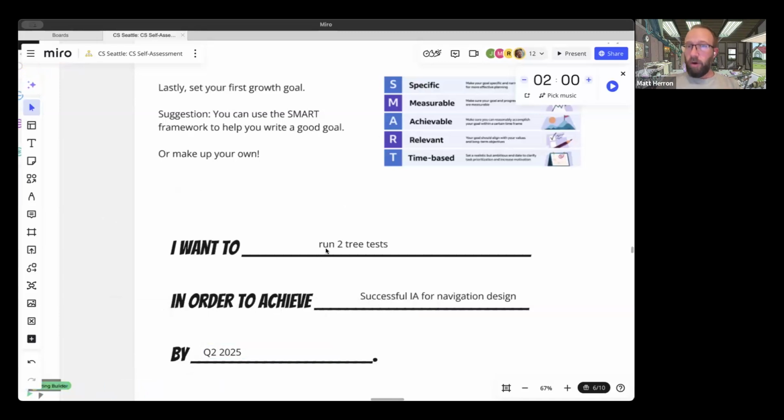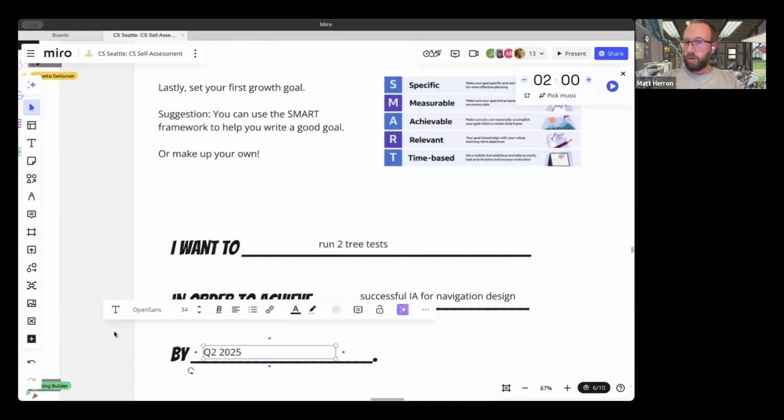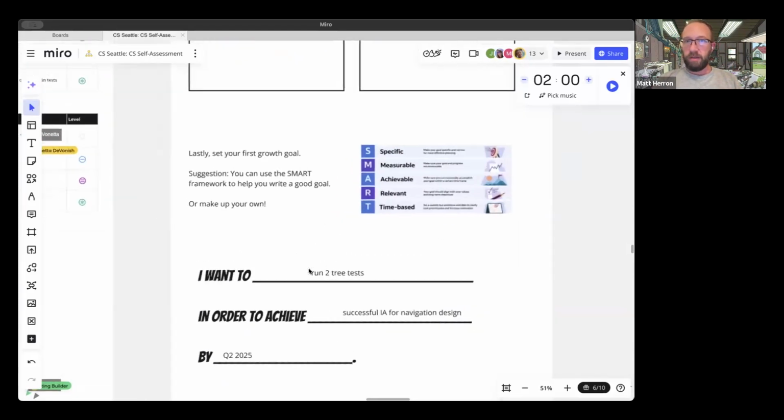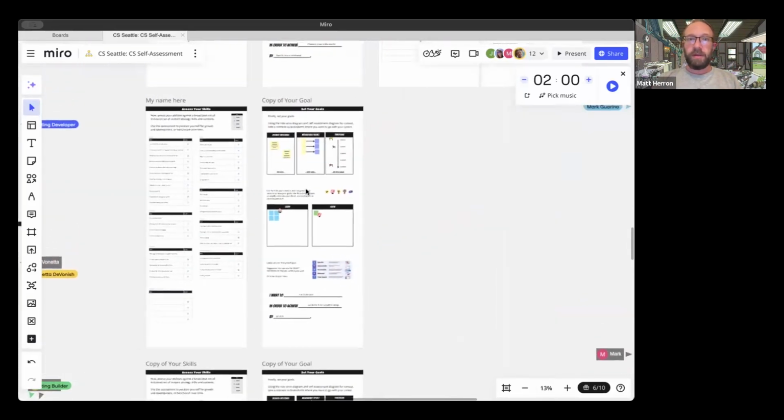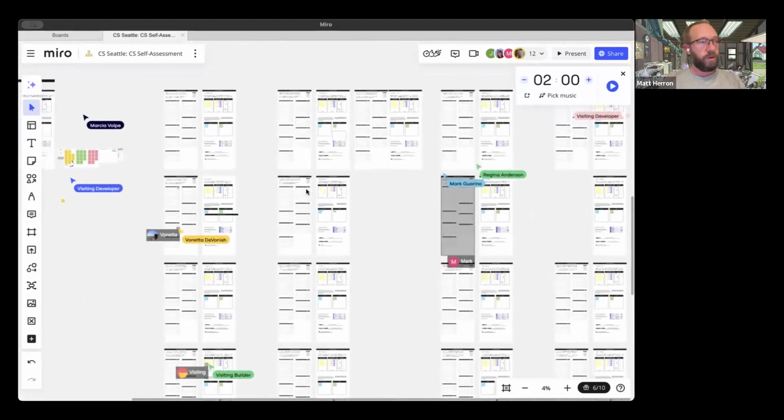So there's a specific goal, running 2 tree tests, that's measurable, right? It's binary. Did I do 1? Did I do 2? To achieve a successful IA for navigation, meaning that it was designed by the design team and implemented by the development team and successful for users by Q2 2025. And so that's a way to think about goals for yourself. So it's a fun exercise, just something to do as you were thinking about your 2025.